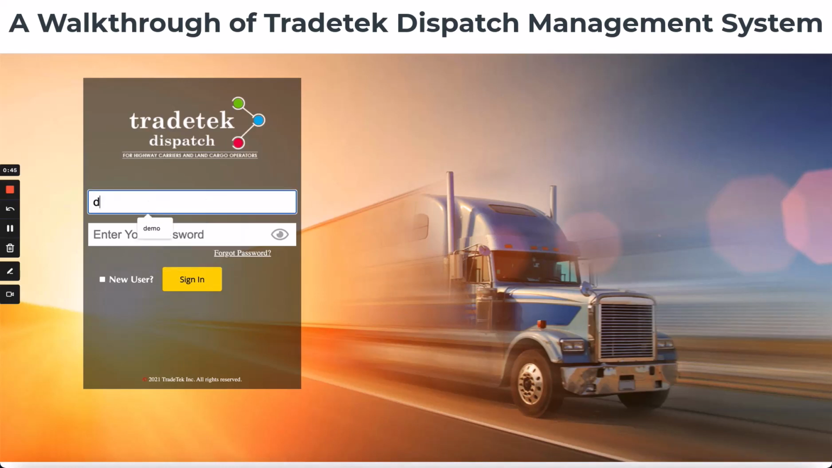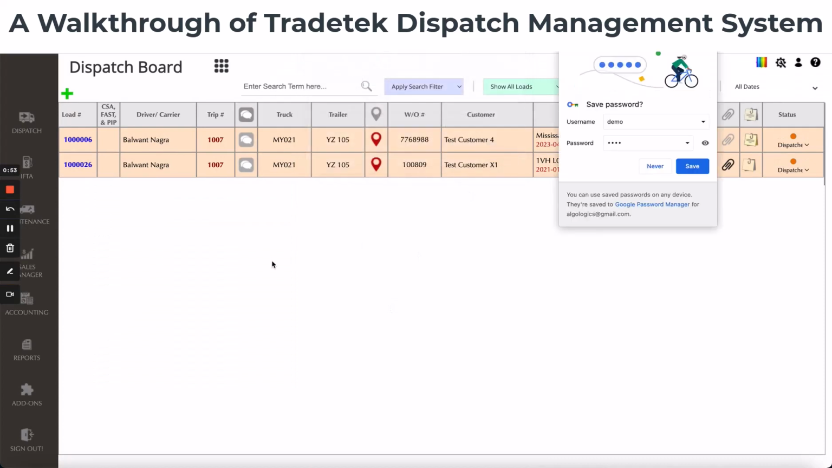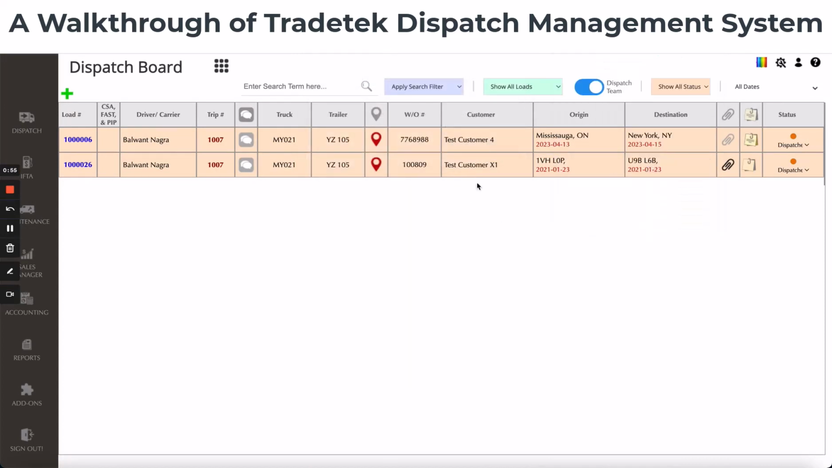Here you can enter your username and password to sign into the system. Once you are logged in, you will see this screen. It's a dispatch board. This dispatch board normally displays the load list of all the available loads that are booked through the system. It's a very standard one.